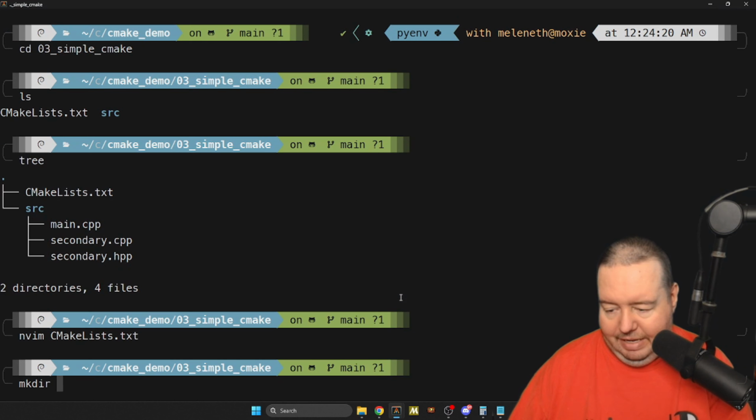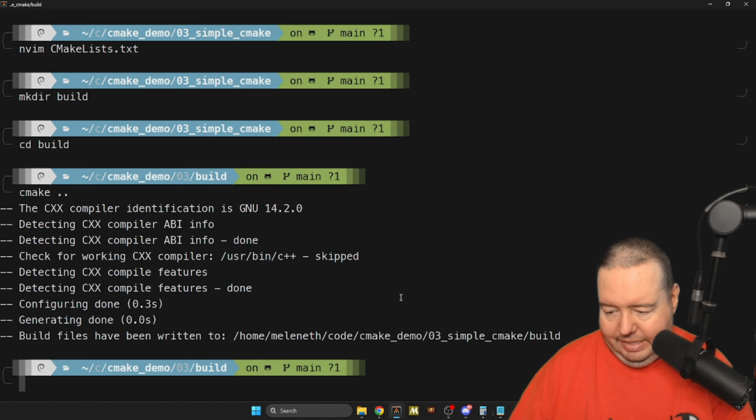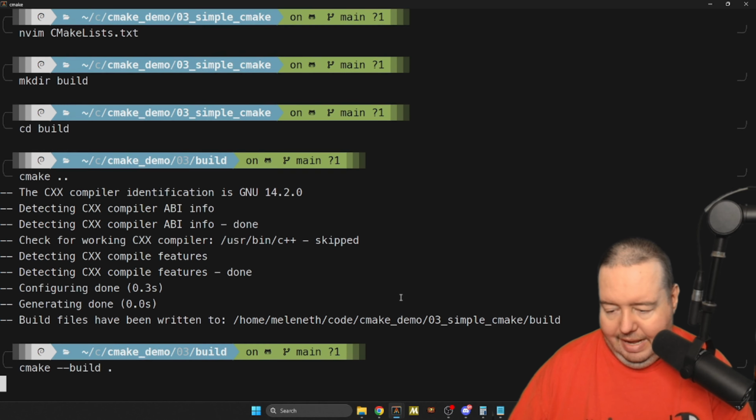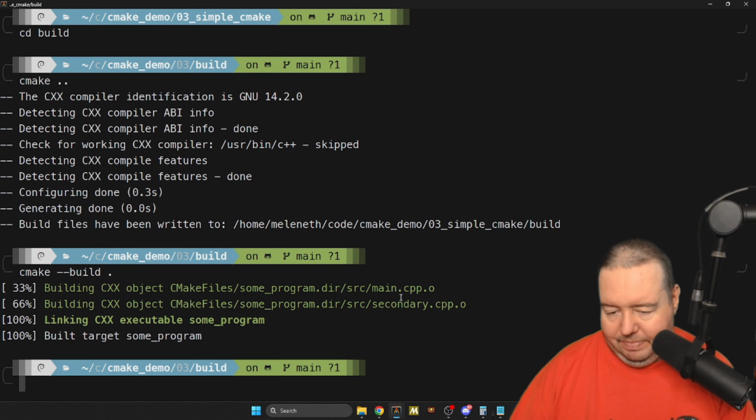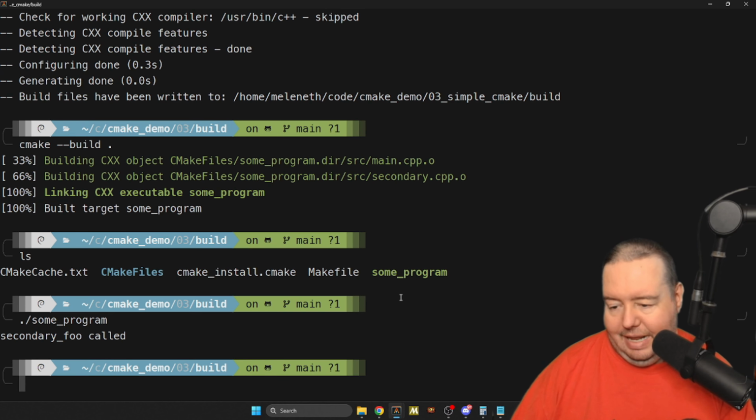So if we make a build directory and we go into there and we generate the CMake files, and then we run the make CMake style, then we can see that we have some program. We run some program, and it again gives us our output from our very simple C++ program.